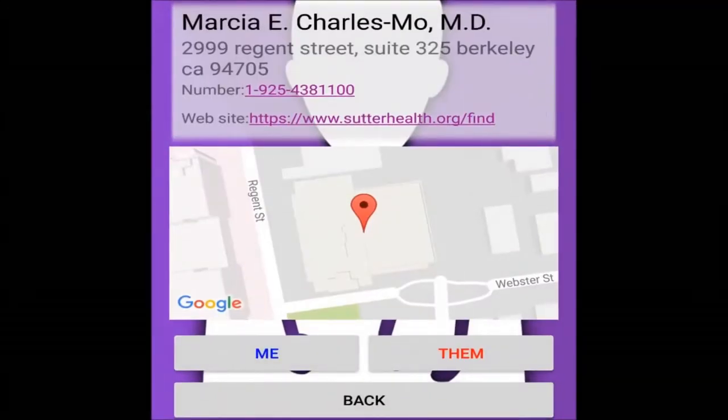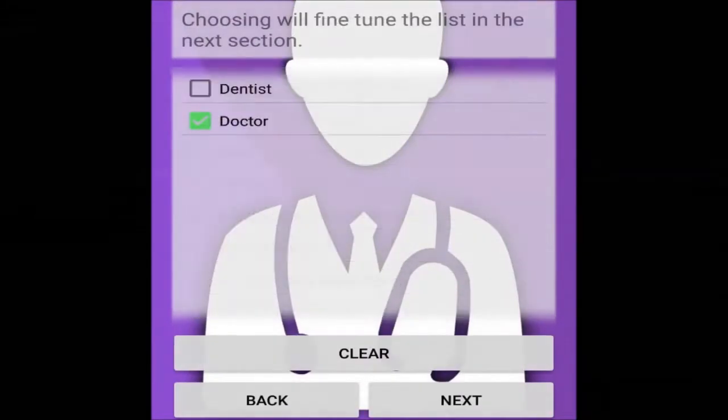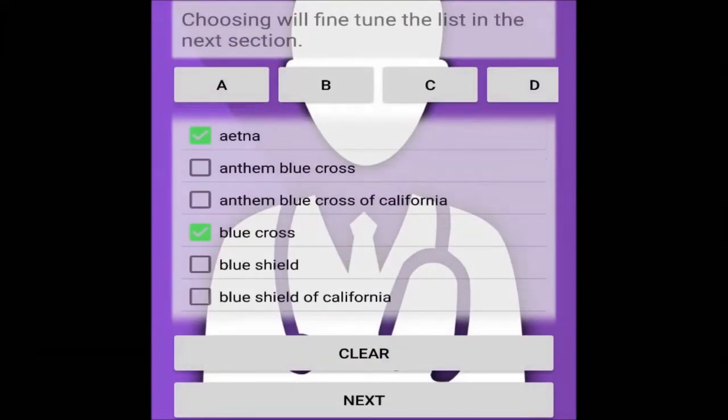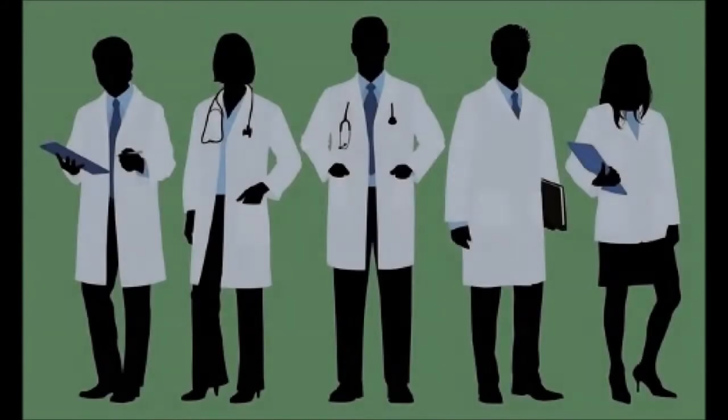Just a few clicks on the Which Doctor app can find your doctor or health professional in minutes and even get you directions, all in the same interaction. And best of all, the process is free.